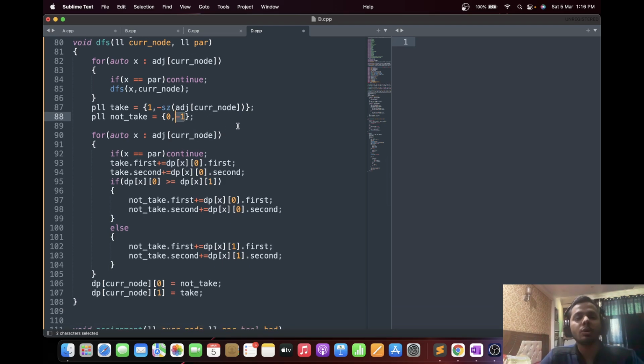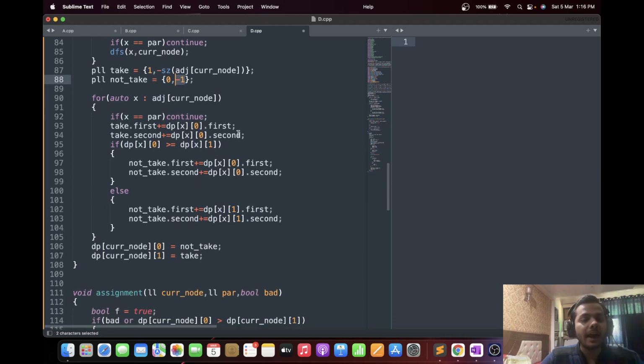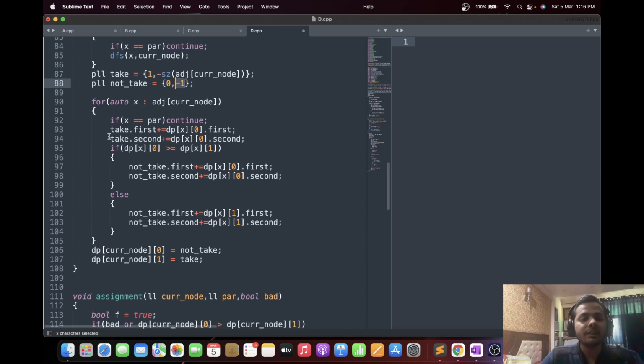Okay, so now I'll go to the adjacency list. If I'm taking the current node, then I can just take dp[x][0]. Here dp[x][0] represents that I am not taking x. If I am taking the current node, then I can't take any of its children, so I don't have any choices. So I will just do take.first += dp[x][0].first, and a similar thing for take.second.